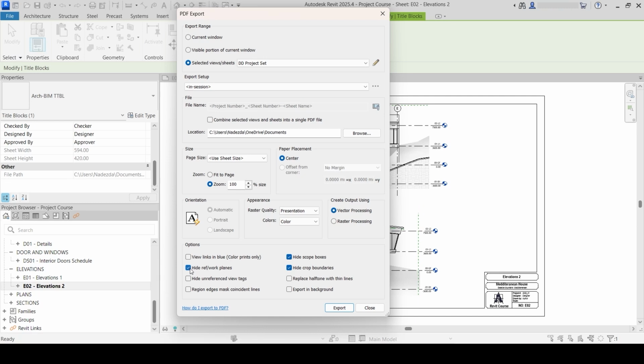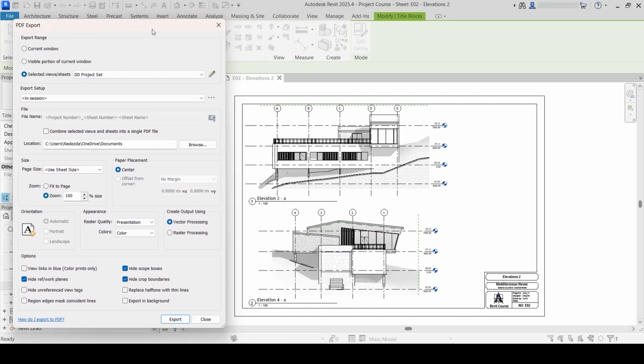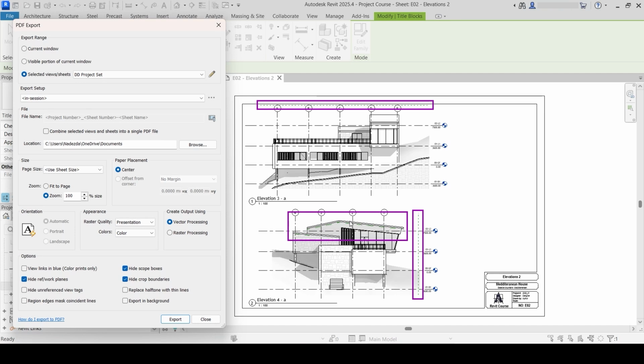The second option is hide reference or work planes, and that means all of these, like scope boxes, reference planes, etc., whether we want them to be hidden in the export or whether we want them to be seen. And of course I do want to hide them, because otherwise I would have to hide them in the templates, and I definitely do not want this hidden green line to be printable, so I will also keep this checked.